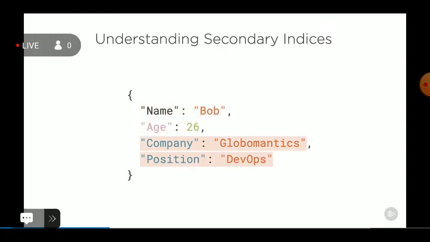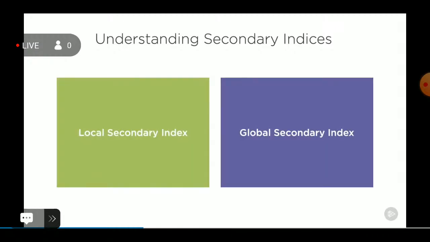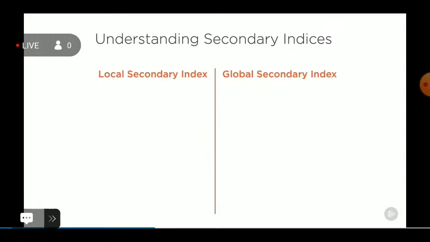Let's say our partition key could be company and sort key could be position. This is where secondary indices come in. They improve data accessibility of items in our table. There are two types of secondary indices: local secondary index and global secondary index. Let's talk about how they are different.